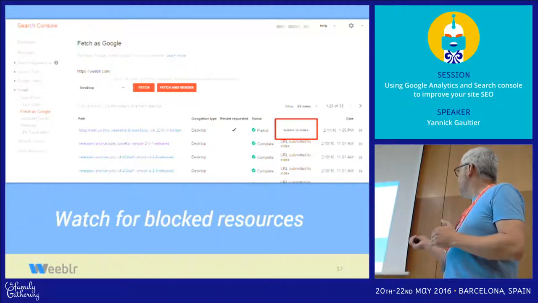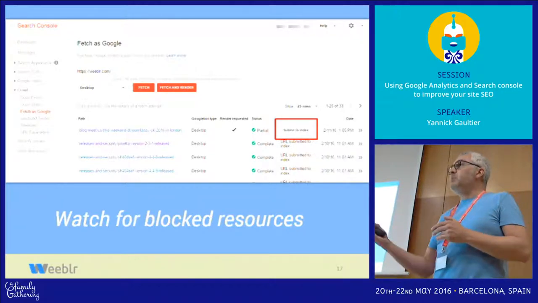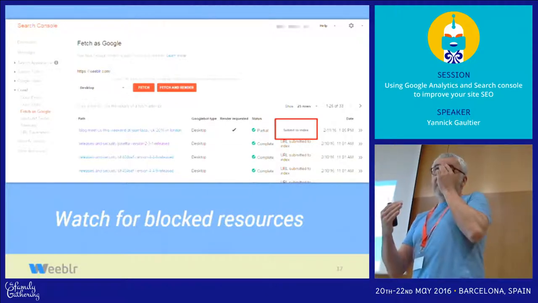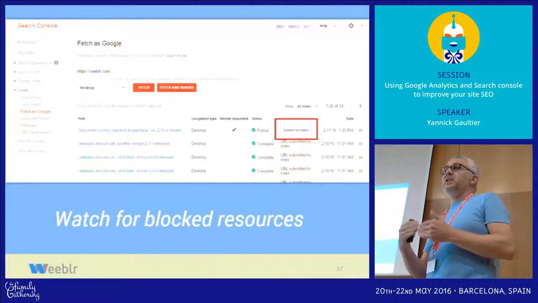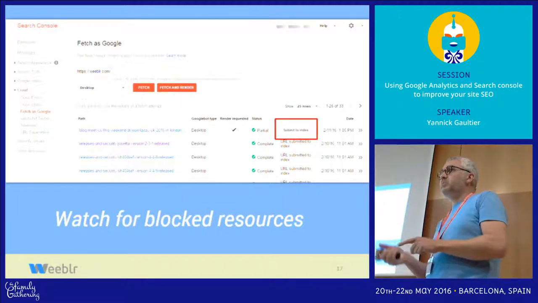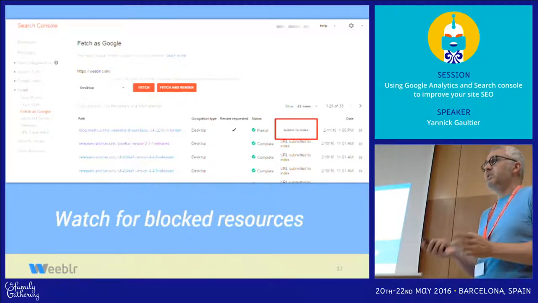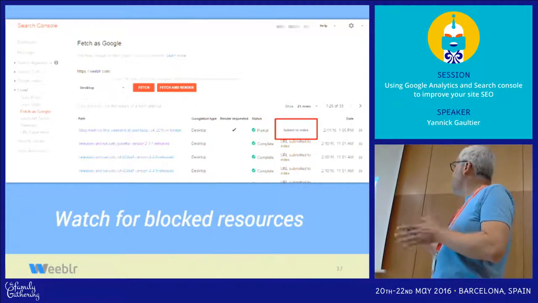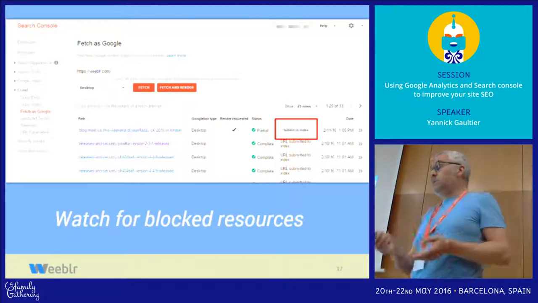Partial here means they can access the main page, they can start rendering it, but there are some files or resources that they cannot access. Maybe it's JavaScript, maybe it's some image, there's something wrong with it. So you want to click through and see what it is and maybe work on it.